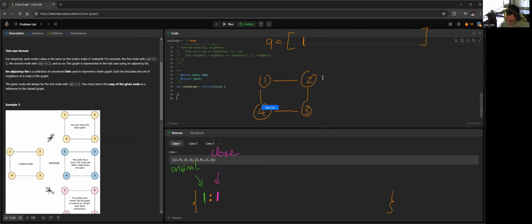The reason we are storing this is because we're going to look at the neighbors. When we are at two, we also have to look at the neighbor back to one. So it's convenient to store the original node to the clone node, so we don't create a duplicate node. So let's say we are processing node one now.